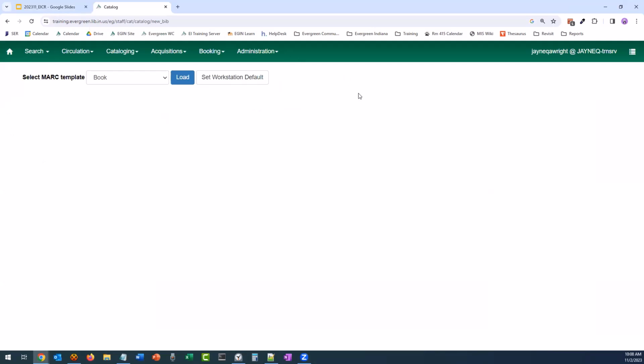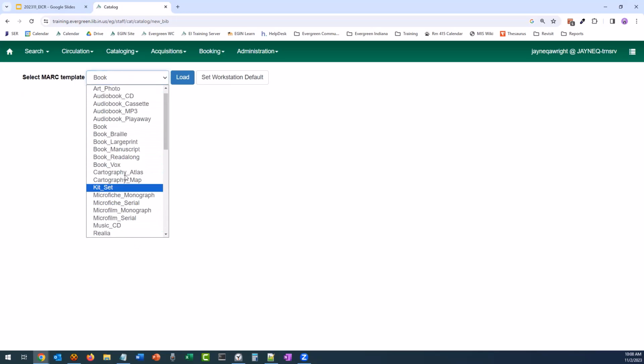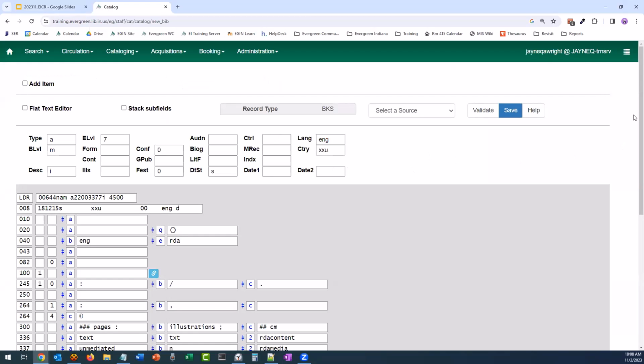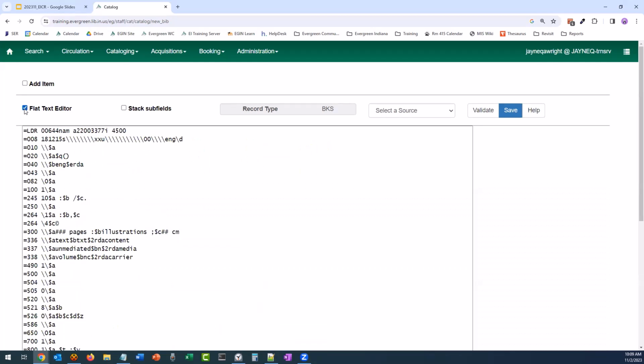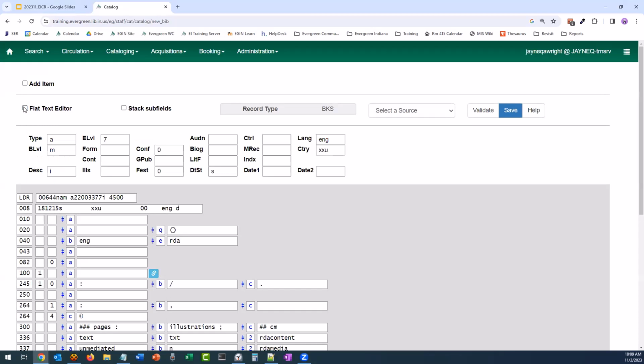So we have access to the create a new MARC record screen. I already have the book MARC template selected from this list, so I'm going to click load. And here we are. Right now for the create MARC record screen, to switch between the enhanced MARC editor and the flat text editor, we just check mark this button. This is really useful if you happen to prefer to catalog in the flat text editor, but if you need to work on the fixed fields, it's so much easier when you are in the enhanced MARC editor.